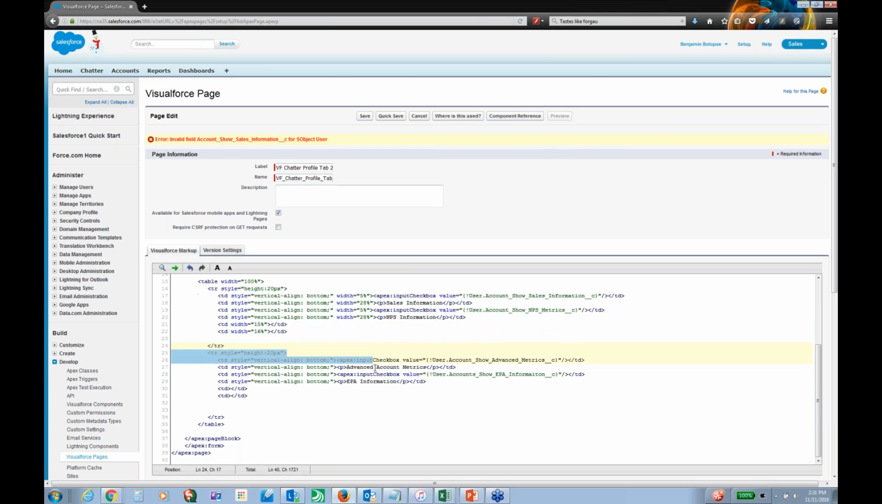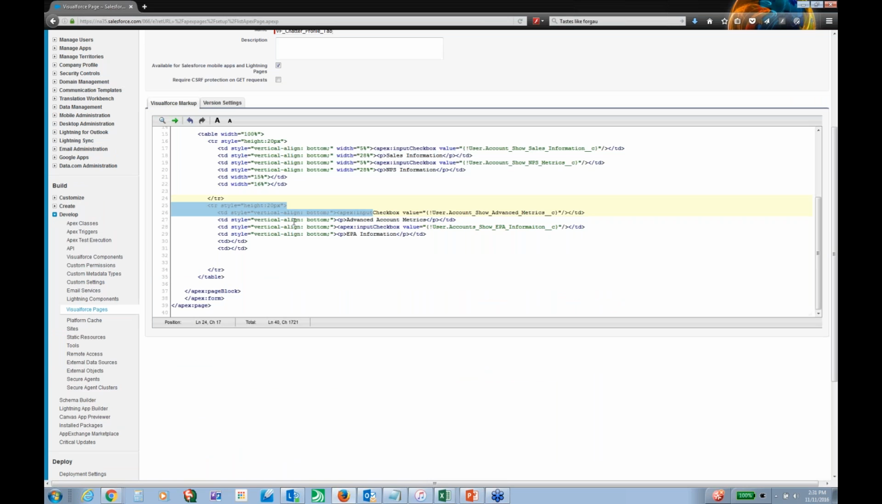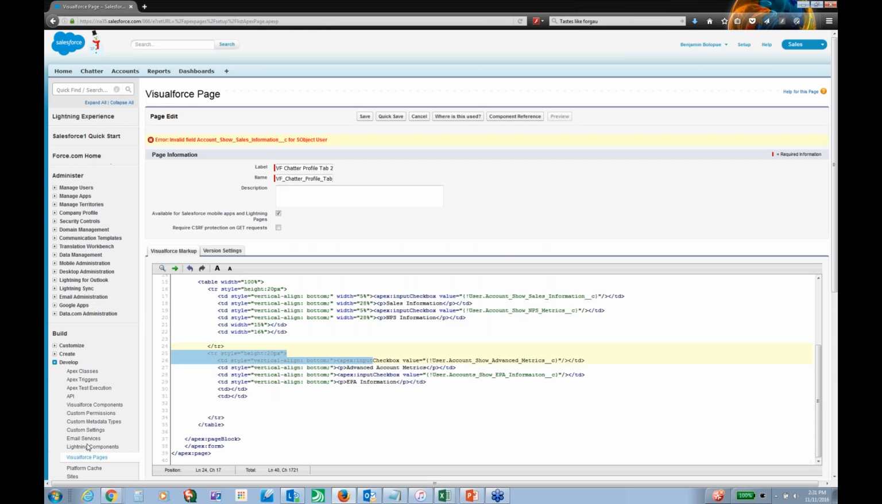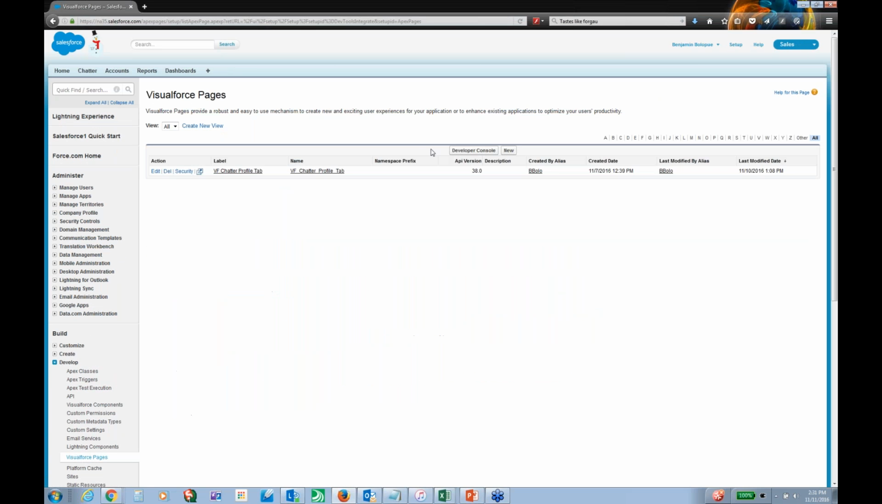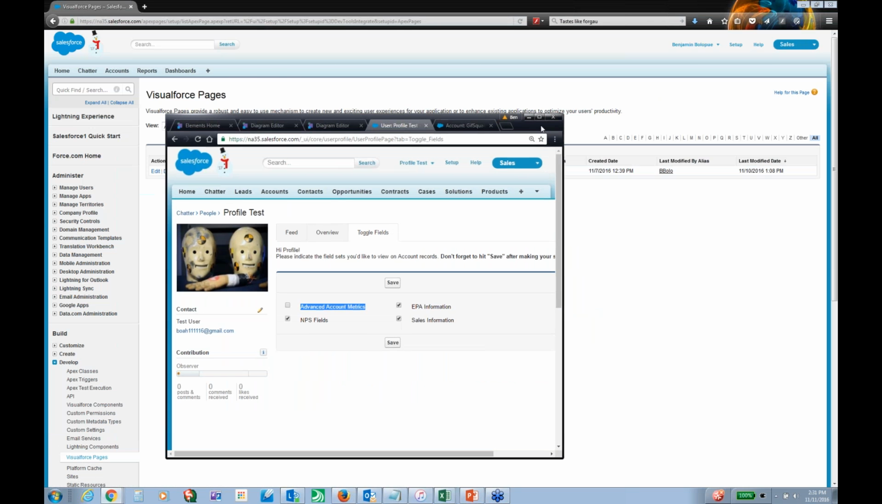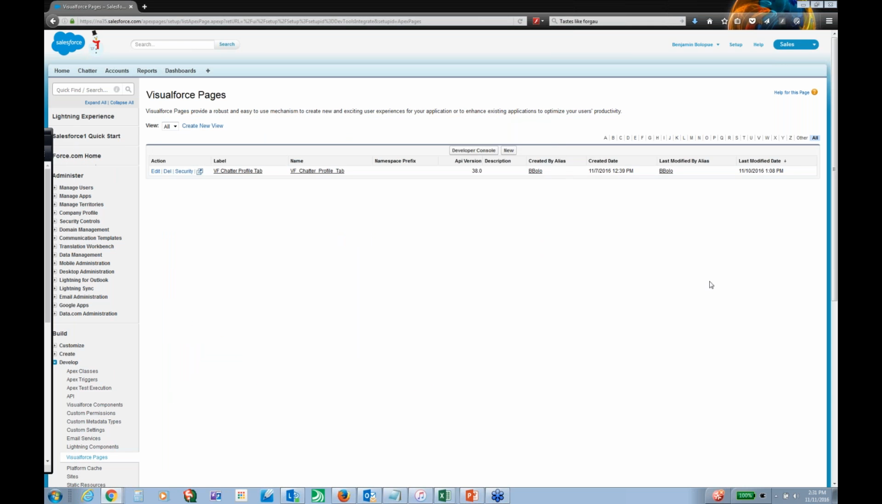So at the end of it, I won't spend any more time on that. At the end of it, we have our closing page block, closing form, closing Apex page, and everything's all done, right? So this is the Visualforce page that you see right here. That's exactly what it is. That's the markup that we're just using.